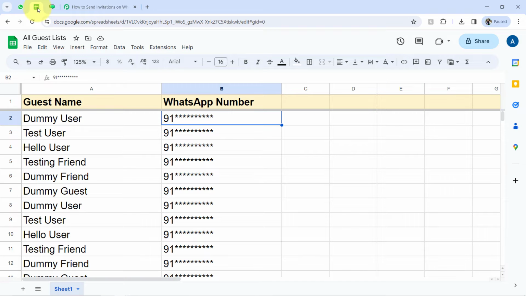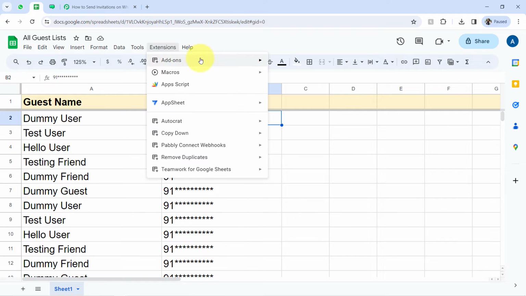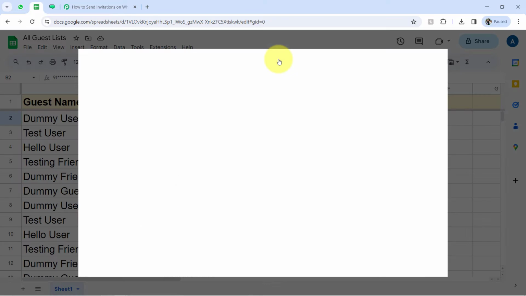Let me first take you to the spreadsheet. Now clicking on extensions, clicking on add-ons, clicking on get add-ons, and here you will have to search for the Pabbly Connect Webhooks add-on.